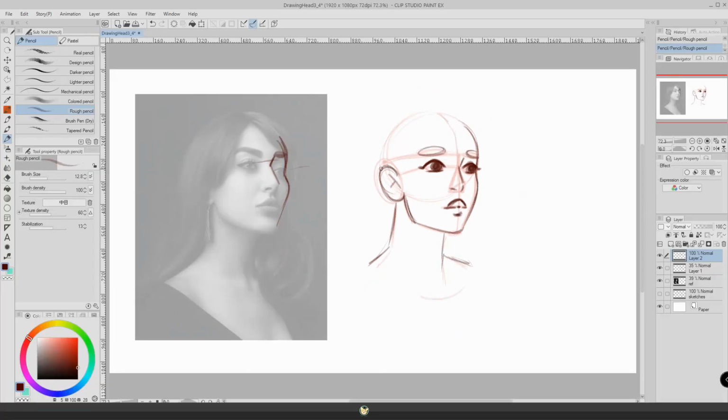So there we go. She has some earrings, right? So let's do that. Those earrings might as well. And now all we are missing is the hair, right? So how to go about with the hair? First we need to find the hairline. So usually the hairline goes about here.